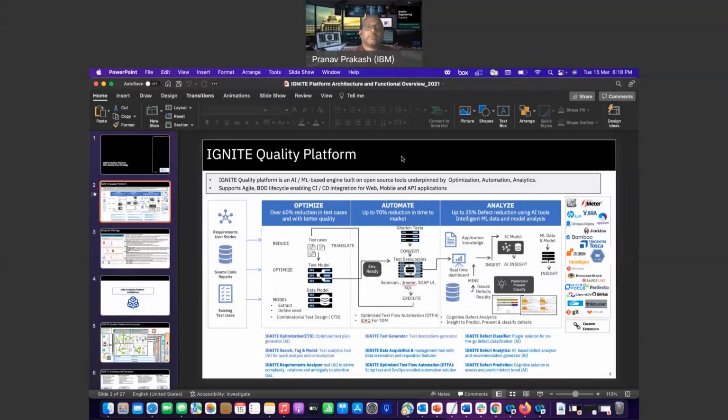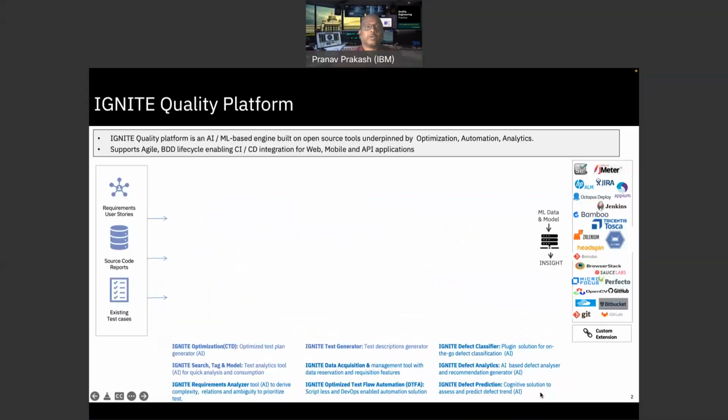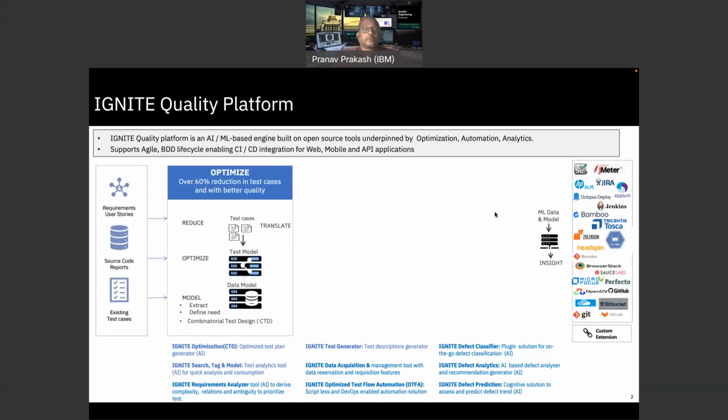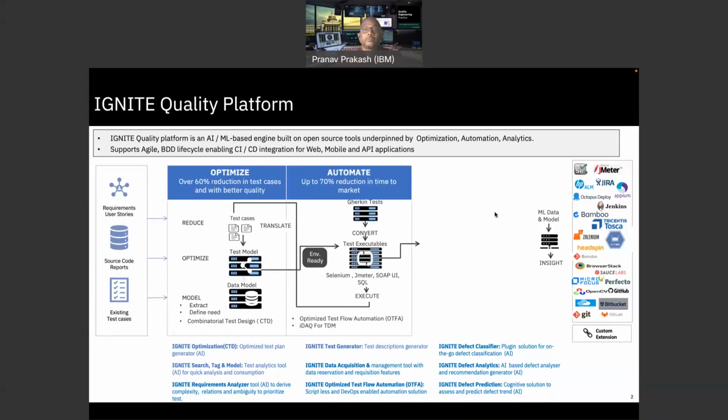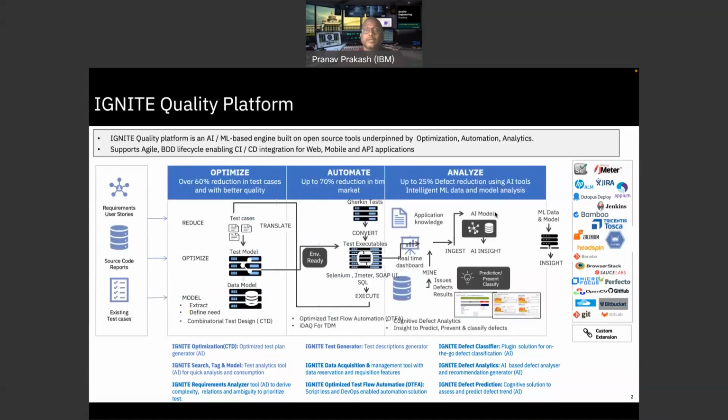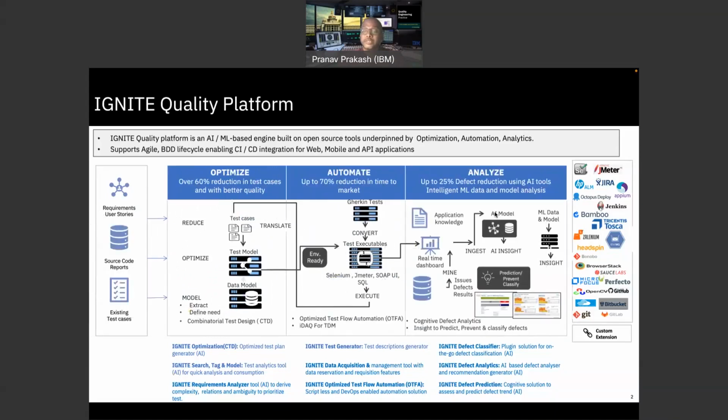We will start with a brief introduction about the IBM Quality Platform. If you look at my screen, the IBM Quality Platform is based on an AI and ML-based engine, which leverages extensively the open source tools for optimization, automation, and analytics. It supports Agile and BDD lifecycle, CI/CD integration for web, mobile, and API applications. To start with, we have optimization, where it optimizes the test cases. Then we have automate, which helps us create the test cases and also execute them. And then we have analyze, where we will be looking at the test results, and we will have the dashboards for defects as well as the progress of the test execution.